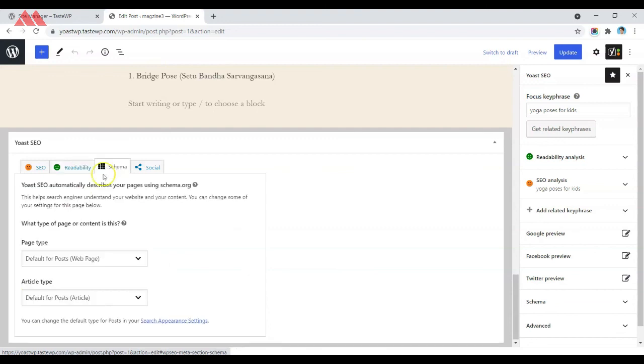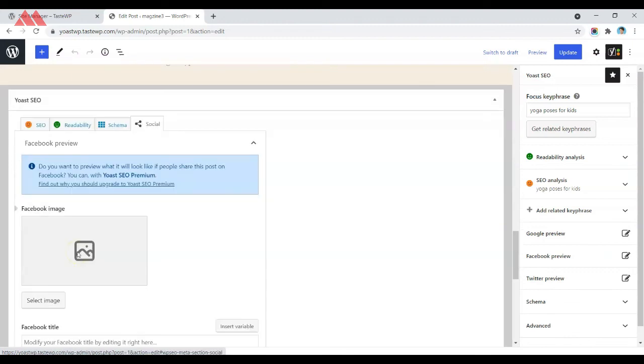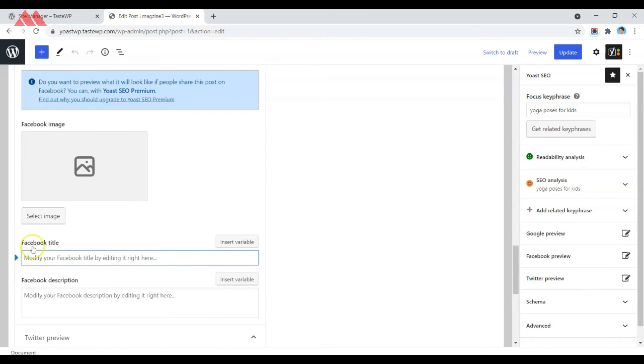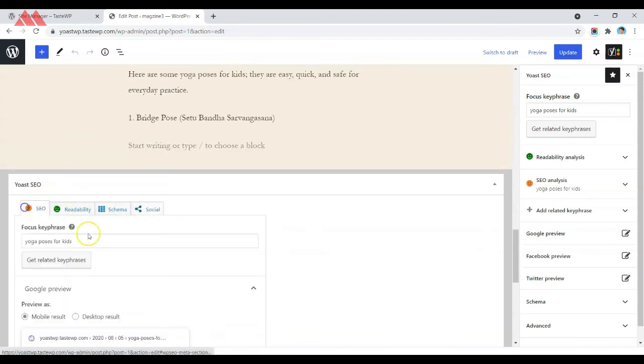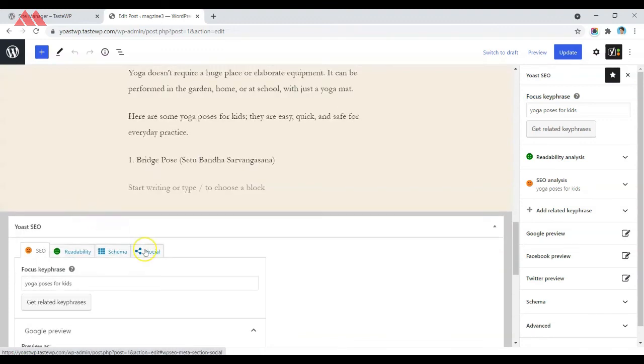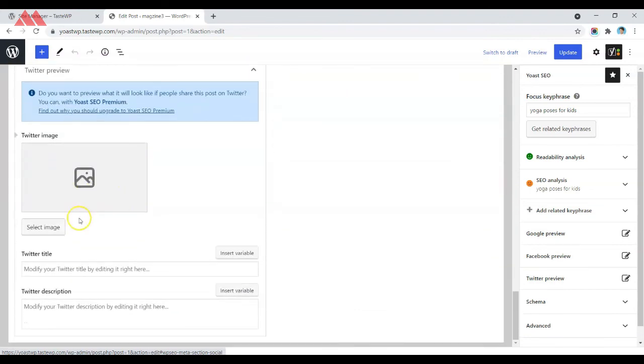After that, we have an option for schema. It's taking the default settings that we have already done, so we will leave it as it is. And the next tab is social. Here we can define the special image which will be visible on Facebook when we share this post URL on Facebook. We can also define the Facebook title, what will be visible once we share this on Facebook, and the same goes for Facebook description. So instead of this SEO title and description, you can write your custom title and description for Facebook. And the same goes for Twitter as well.